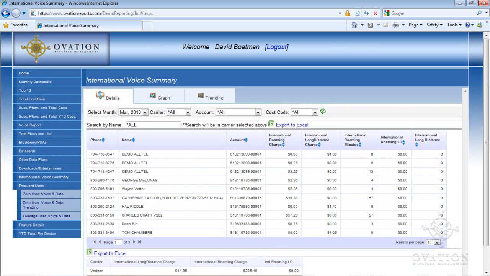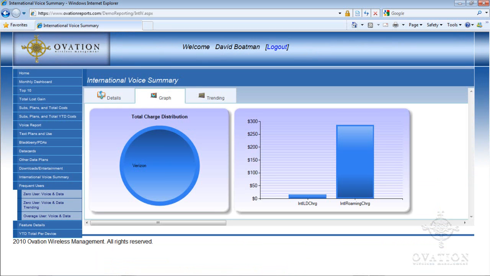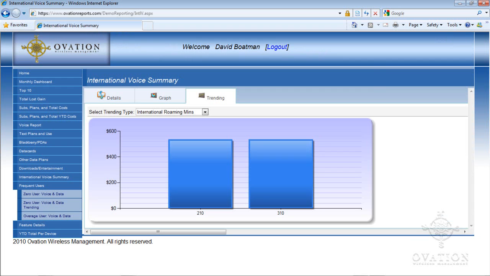We have the typical filters at the top again, search and export. We've got graph presentation of this information, so we can see that if I click on that pie again, I will see that the international charge is $14.95, but the roaming charge is $285.49. Trending, again, see what the trend is over time for this sort of usage.